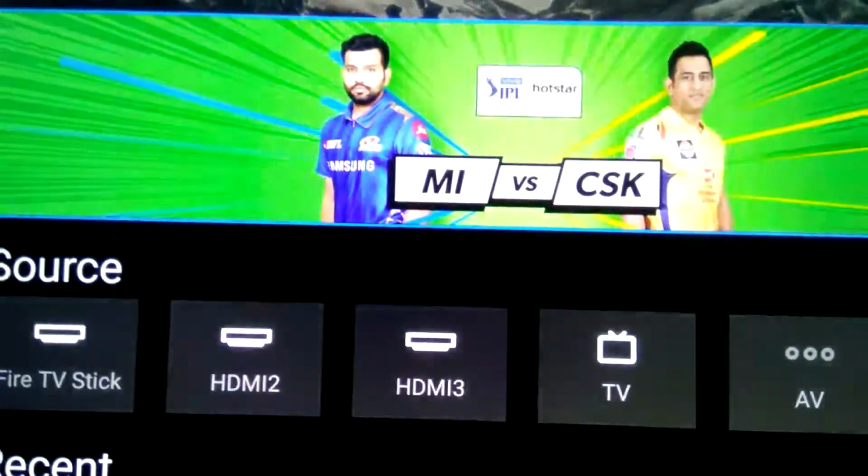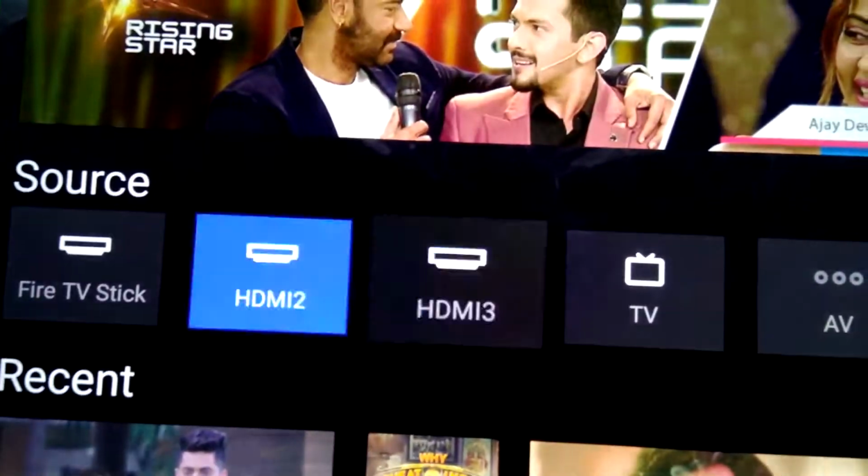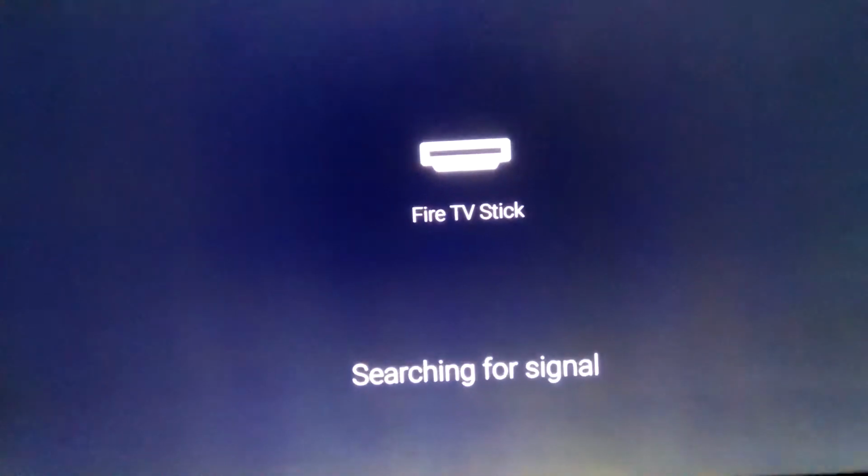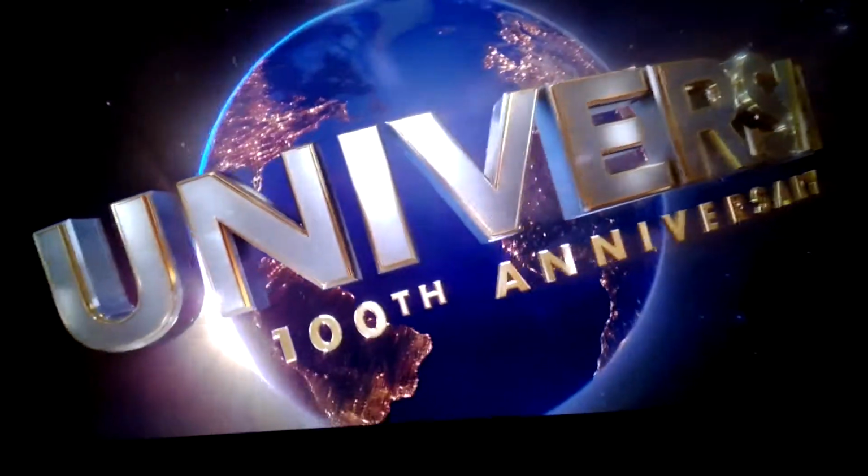It started playing over here. It's just showing, and let me just switch my video source to Fire Stick. Here, and now you can see the movie has actually started playing over here.